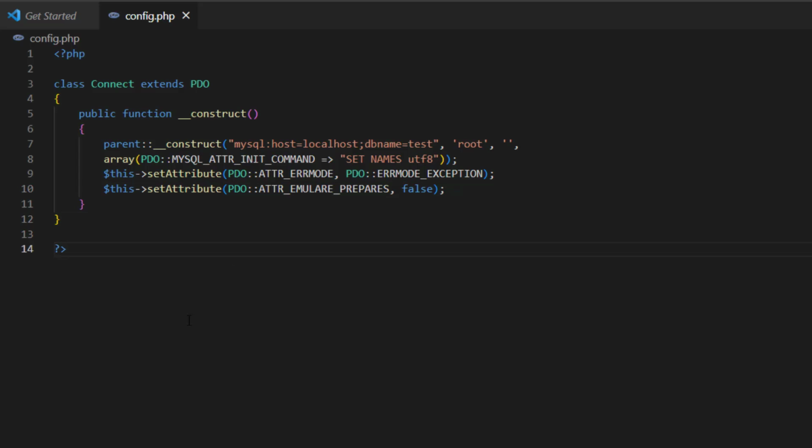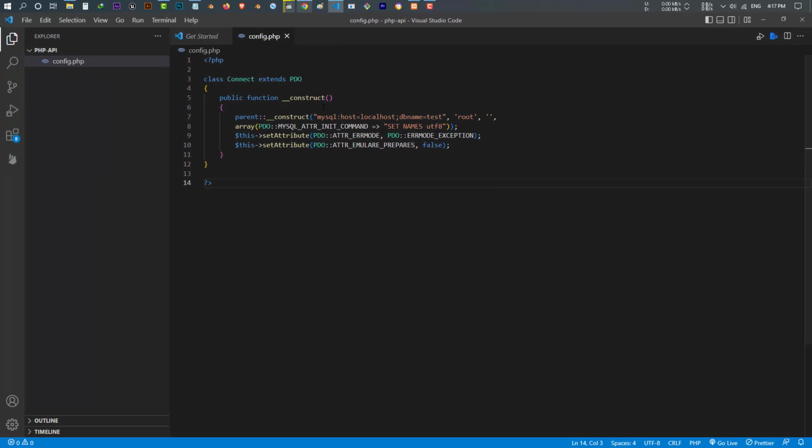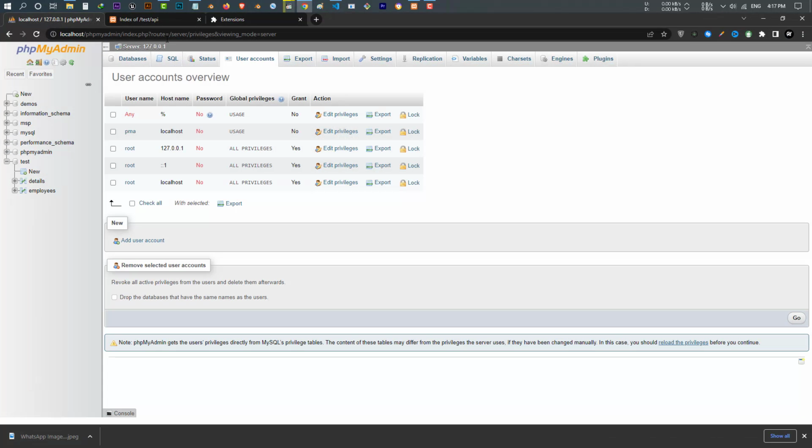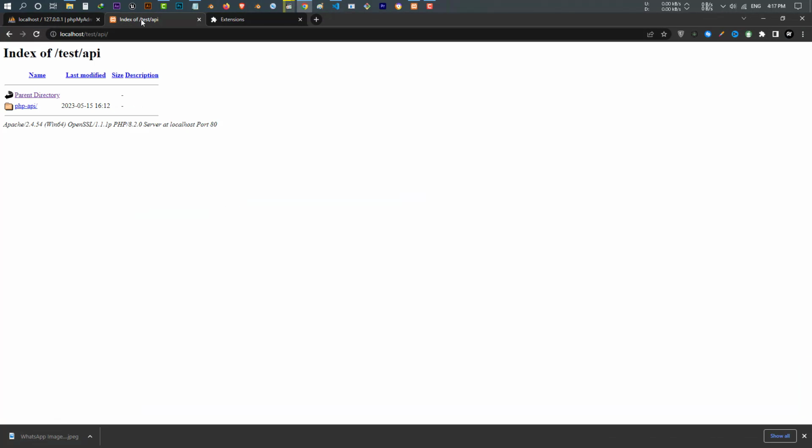We save, and let's open this file to see if there's an error or not. Okay, we can't test it now because we didn't use this class, but anyway, I go to my API folder. This is my PHP API, and this is my config file, and it's working.